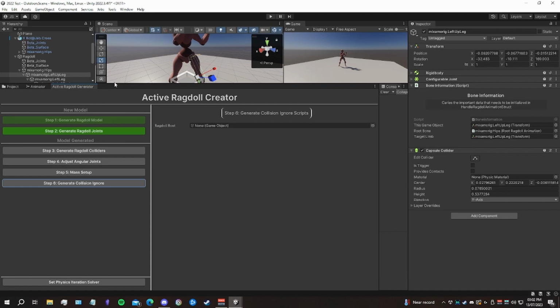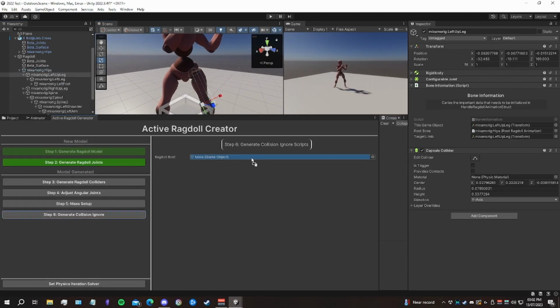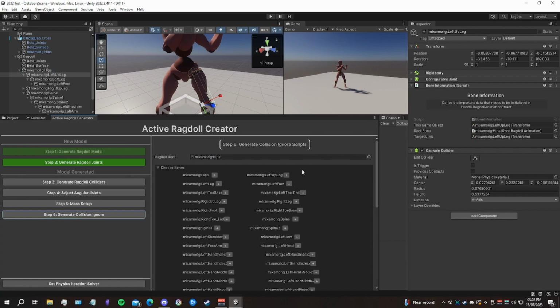Step 6, ragdoll collision, ignore. We'll go back into the hips. And for this test, I'm just going to pick the feet. So left foot and right foot.